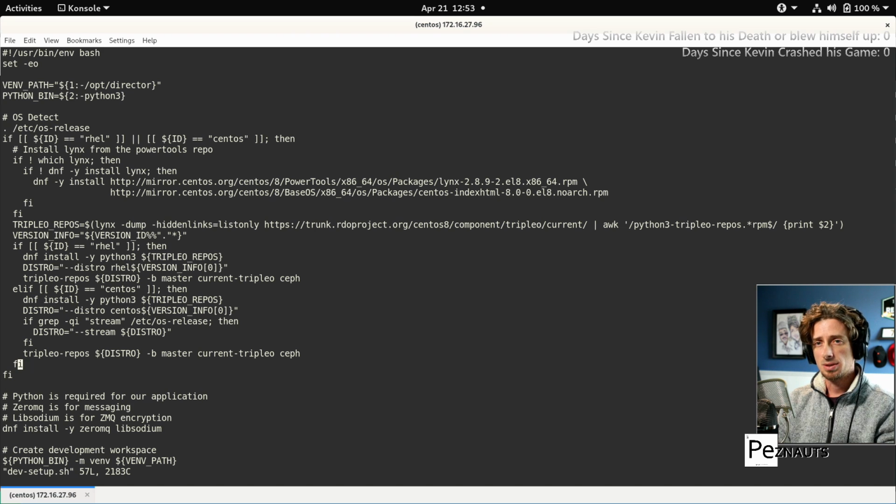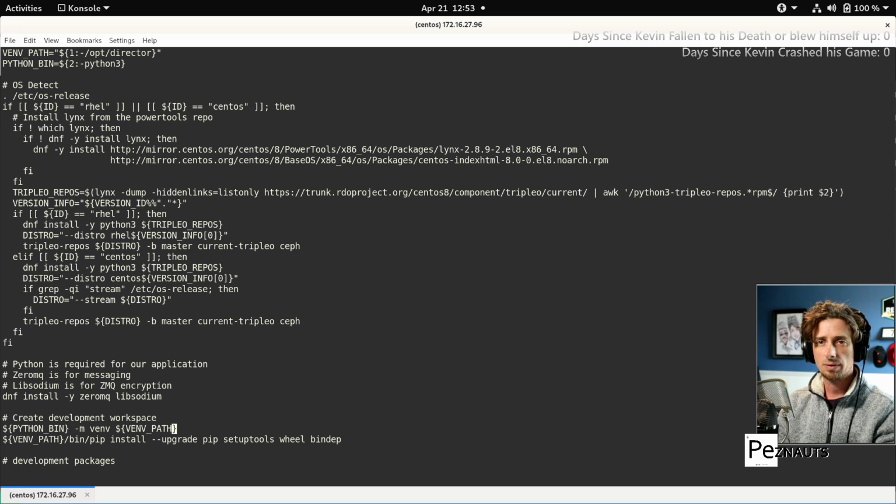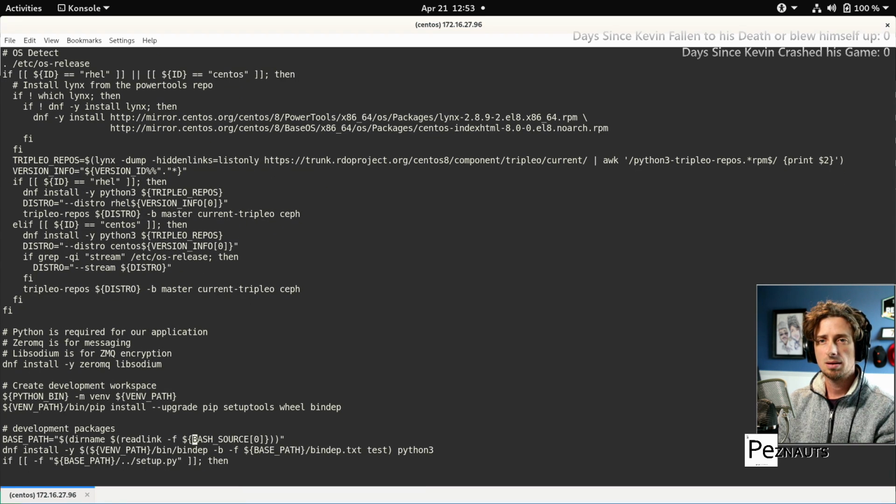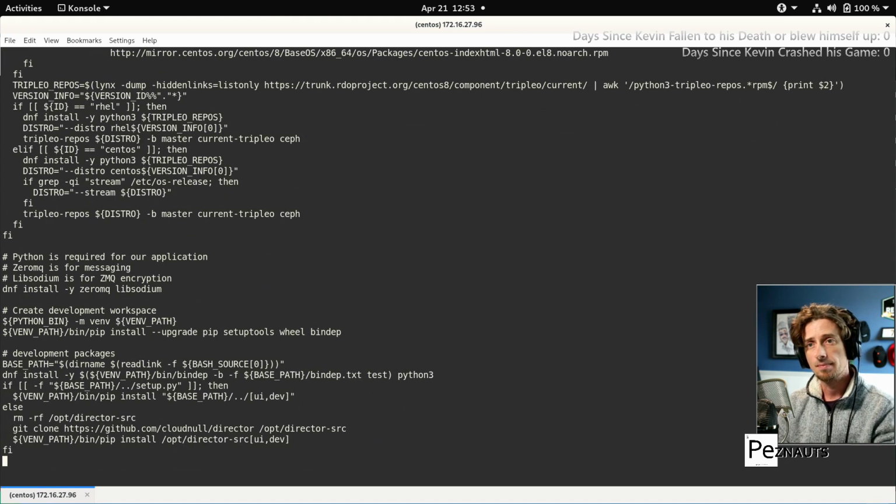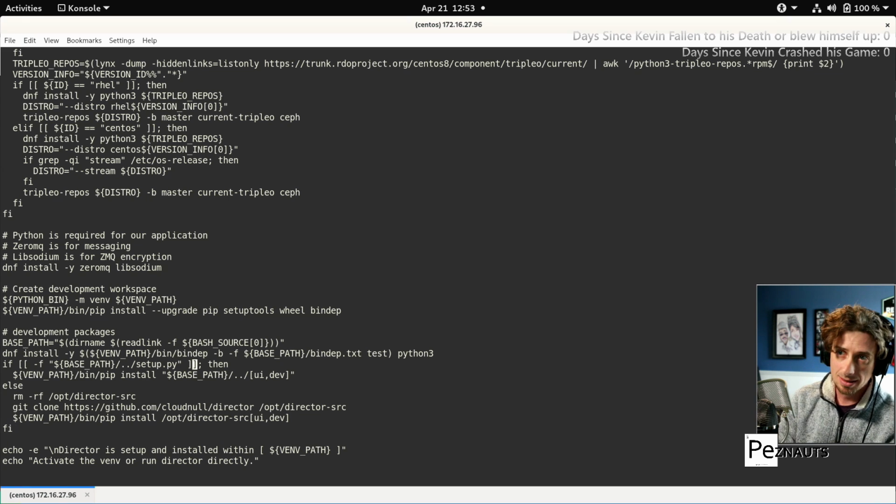Once those things are installed, we then install ZeroMQ and libsodium. We create a virtual environment and update it. We then read from our source repository, which is the repository that we're in currently, and install any development packages that we might also need. Once we have all of that done, we install Director using the UI and dev flags, which effectively just means that we'll have all of the different packages available to us at runtime.